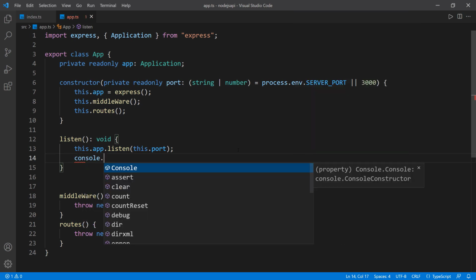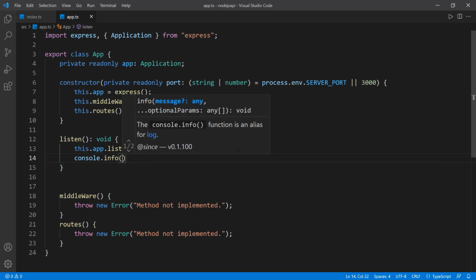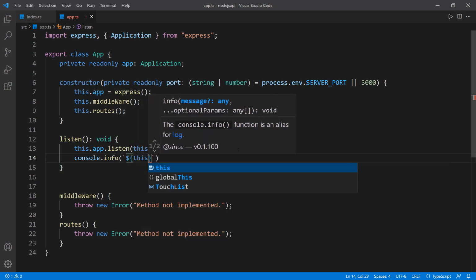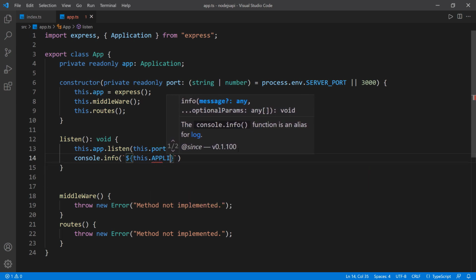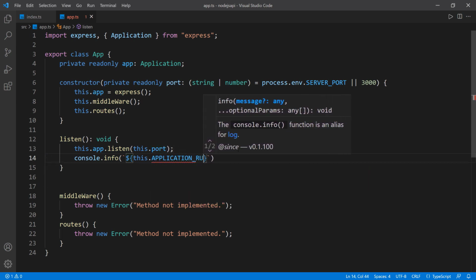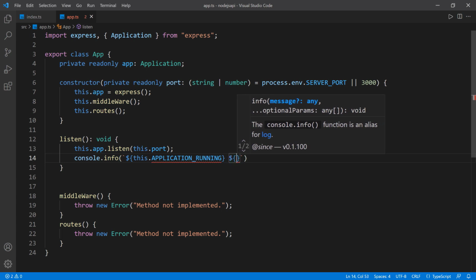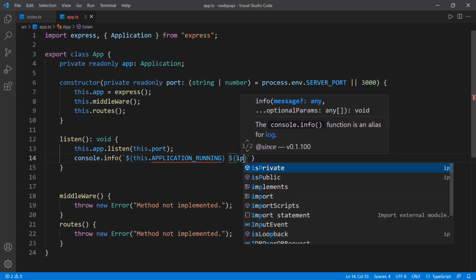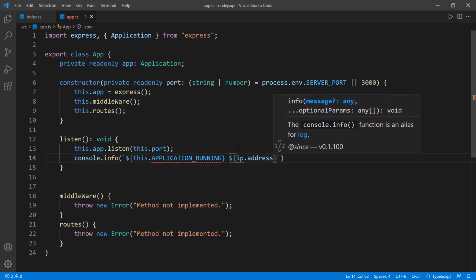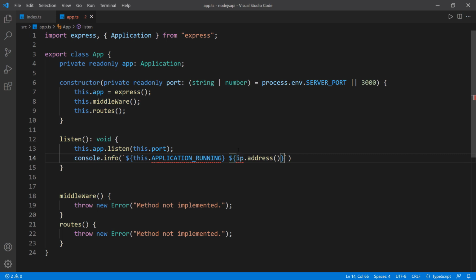So we're going to say console.info. And then in here, I'm going to put backtick, and then I'm going to say this application. I'm going to define this application underscore running. So that's going to be like a string that we're going to define. And then I can pass in the IP address. So I'm going to put another $, open and close curly braces. And then I'm going to say IP, lowercase IP, and then address. And that's a function, so opening and close parentheses. And then we can pass in the port. So I'm going to put a colon and then pass in the port. So I'm going to do the same thing. So $, open and close curly braces, and then call the port, which is this.port. Okay, so we're going to pass in a message so that we know that the application is running.